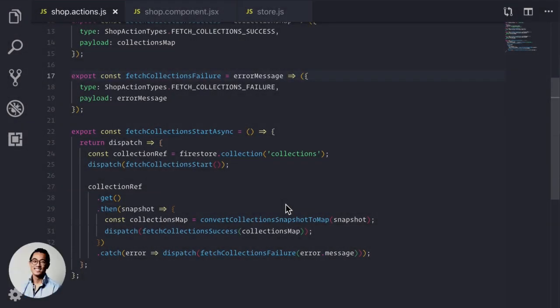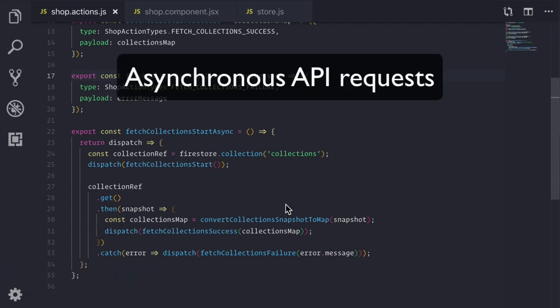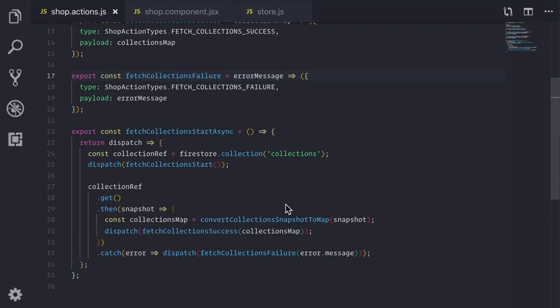In this lesson, we are going to explore an alternative and much more popular method of handling side effects in Redux using a library called Redux Saga. But before we do, we're going to take a deeper dive into what it is these asynchronous libraries actually do.